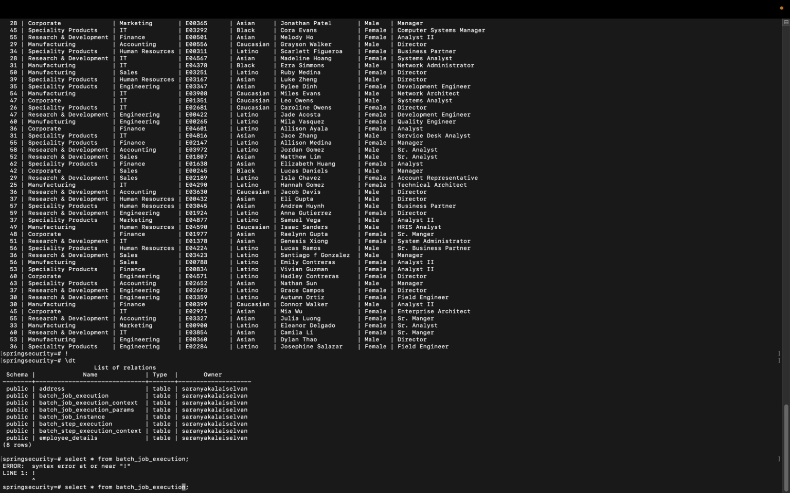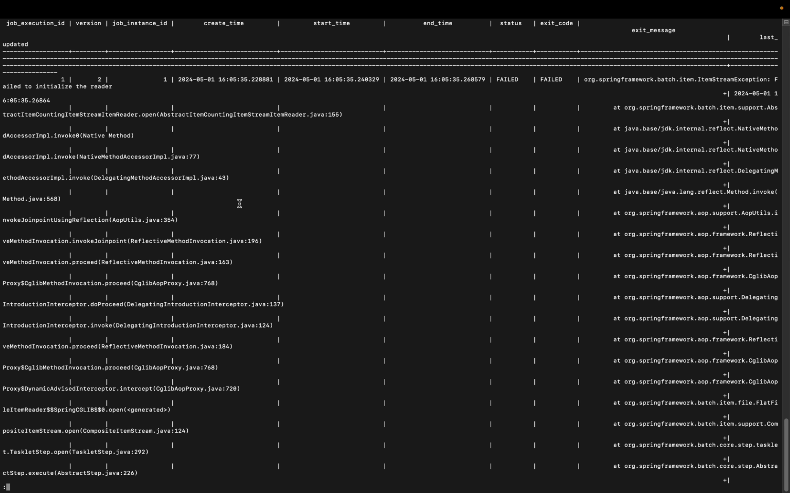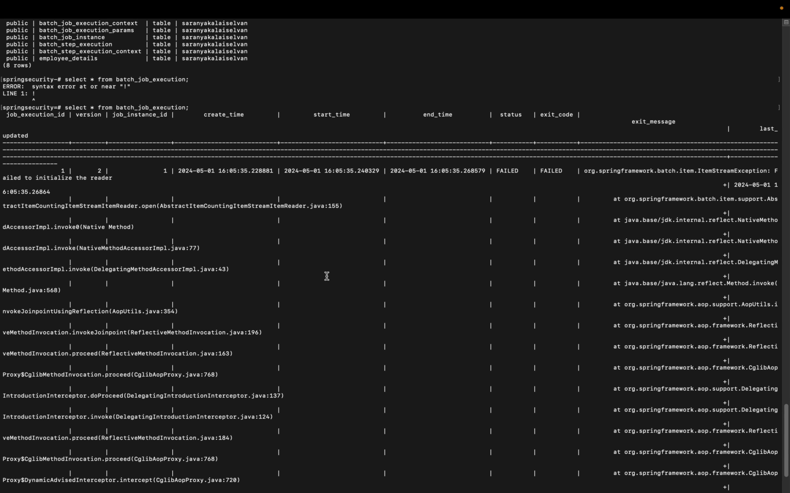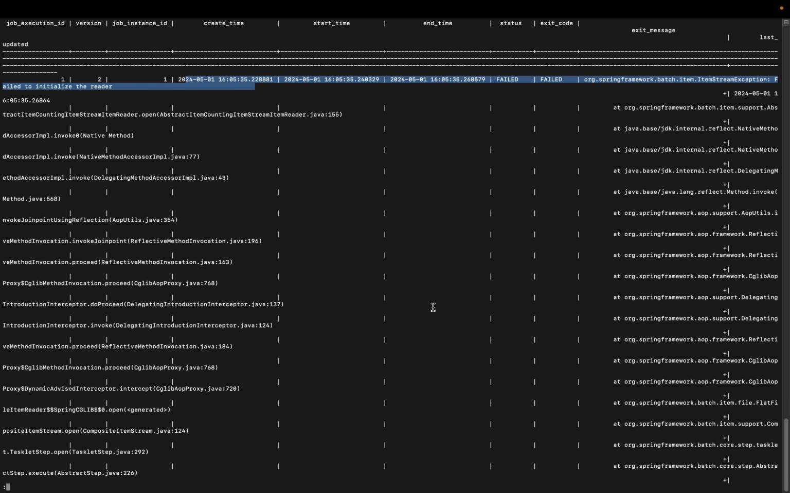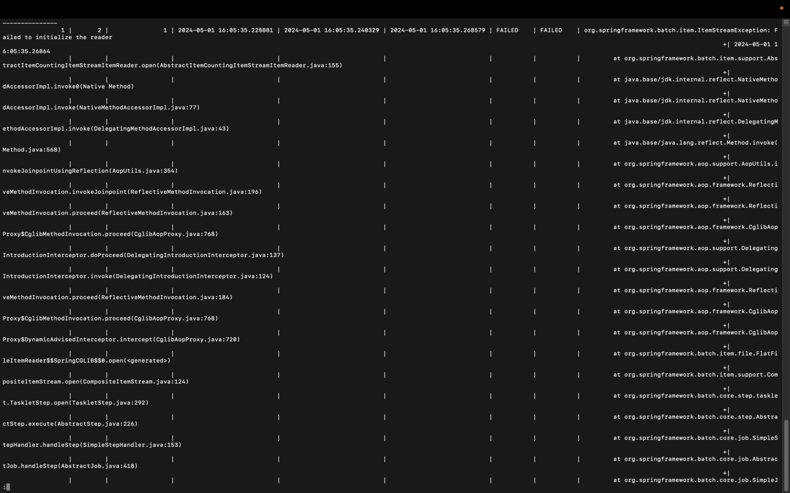Oh my god, something is wrong. Select star from batch job execution. Syntax error at line number 1. What is it? Select star from batch job execution. Yeah, okay. So if you see here, it has some information. It is saying that at first this job failed. What is today's date? No, it's 2nd May, right? We need to check for 2nd May.